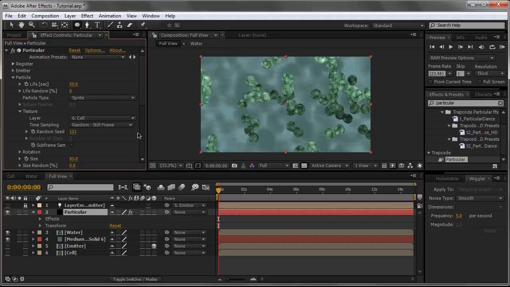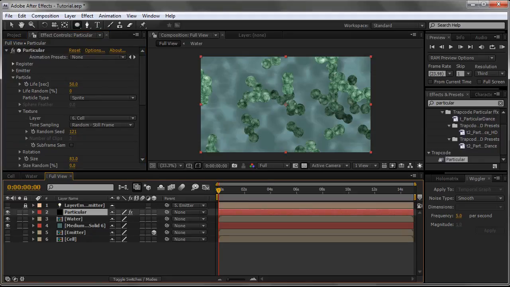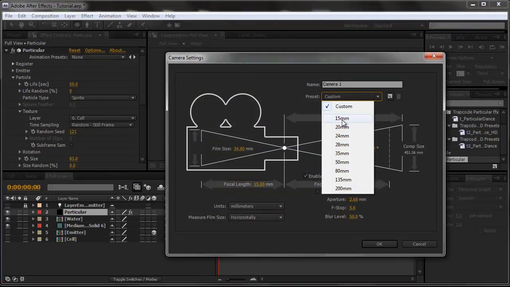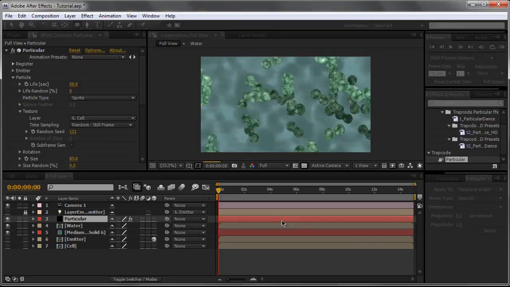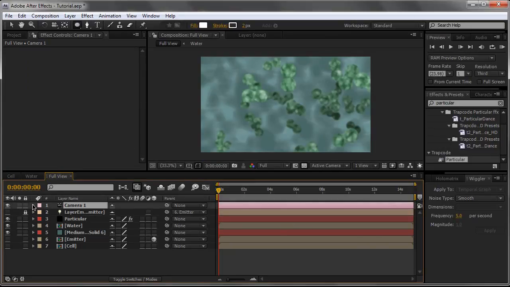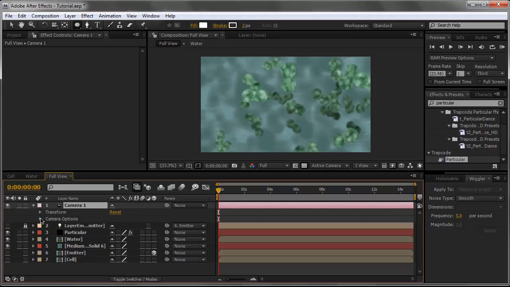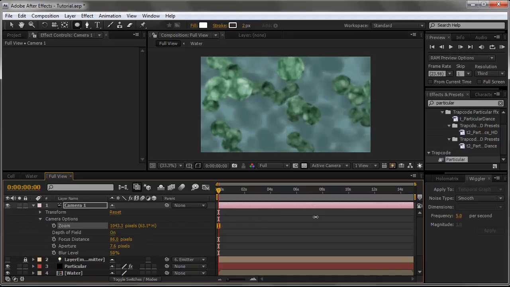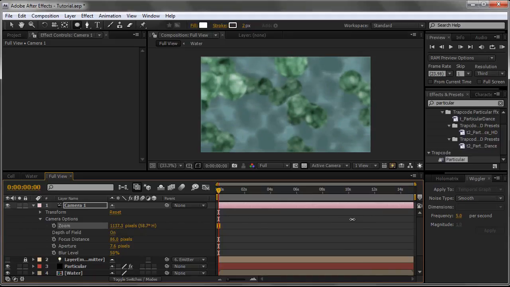So now that we are all set with our particles here, what we want to do is just focus on a small set of them. So let's go up to Layer, New, Camera, and we're just going to use 15mm as the preset and hit OK. Now you can see that our camera has just shifted the view slightly, but what we want to do is change our blur level here to 50% with depth of field on, and we want to just zoom up to the particles so that we have an interesting view of them. So let's see, that looks about right.